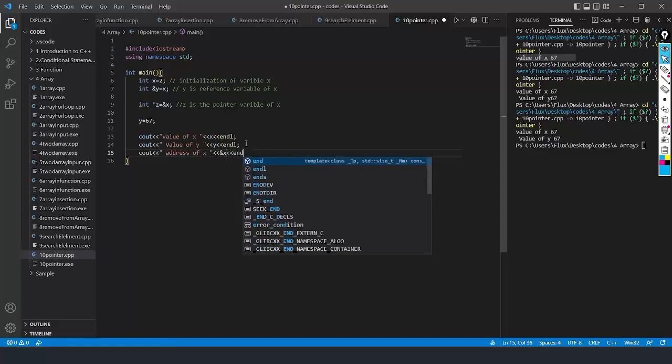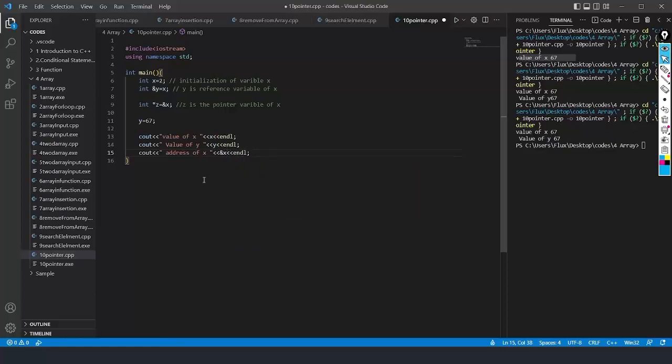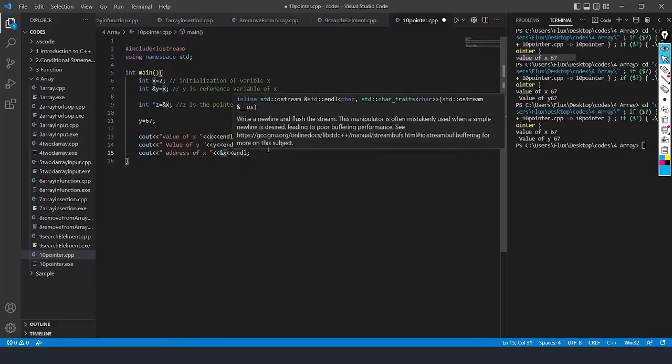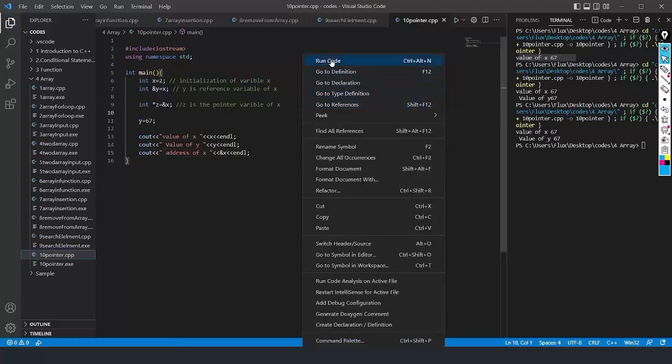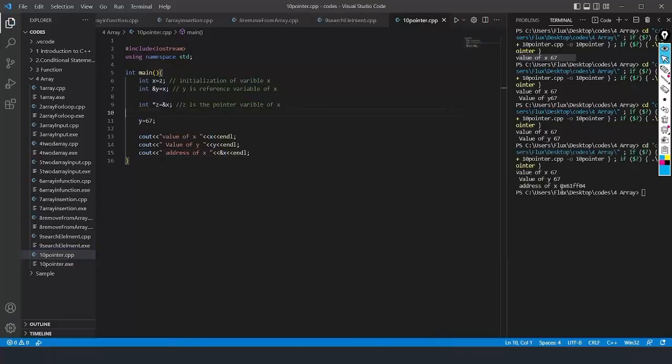So after this endl, if I write directly z or address of x, this line is read as address of x. Ampersand x means address of x. If I print this, it will print whatever value is stored as the address of x. If I run the code, it is going to print the address of x. Some integer value, a hexadecimal value, is coming out. This is the integral value that is the address of x.